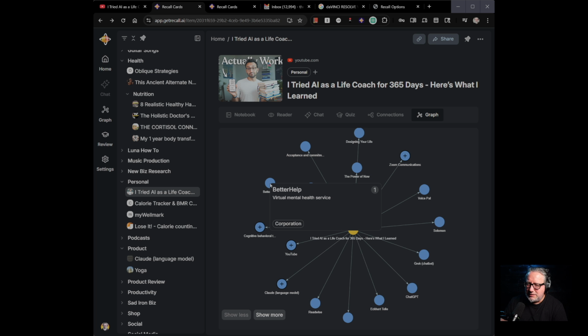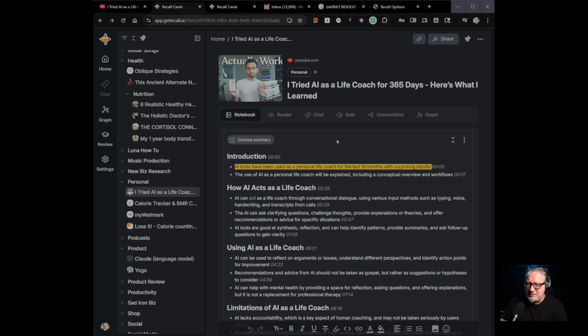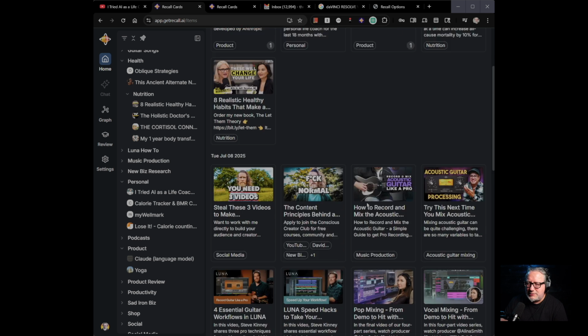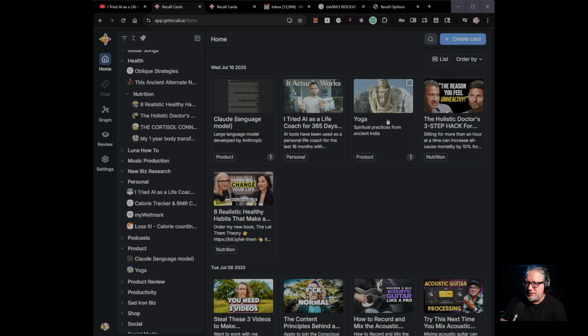that it goes. So there's tons and tons of information that you can get from Recall, and then it's all saved to this one place where you can keep all of the information that you need to have for all of these different things.